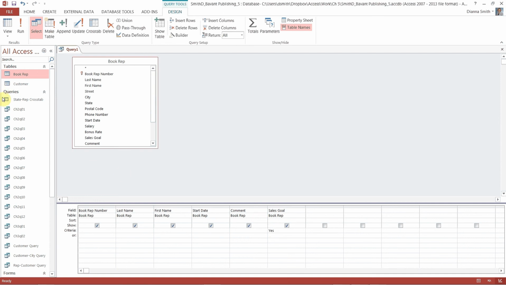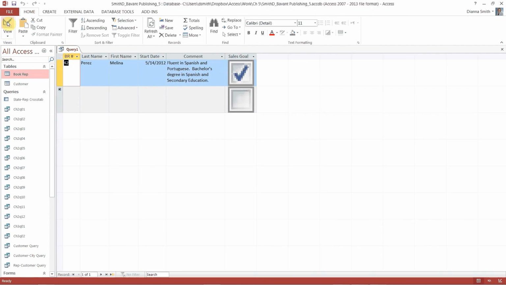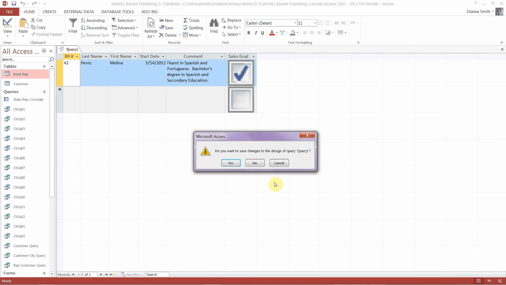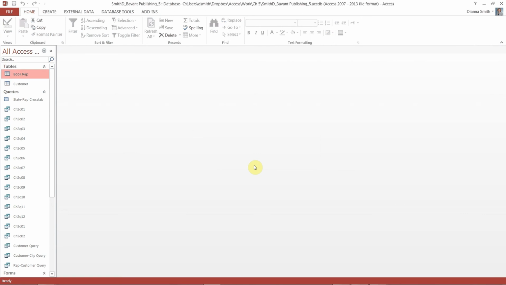Alright, so now it says view button again, so we're not running. And here we go, our sales goal for Melina. She's the only one with a sales goal. And we will close the query without saving results. So we're just going to close it. And no, we are not saving.